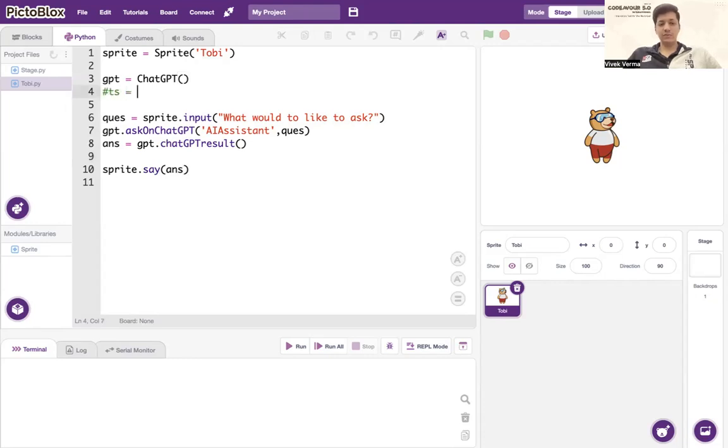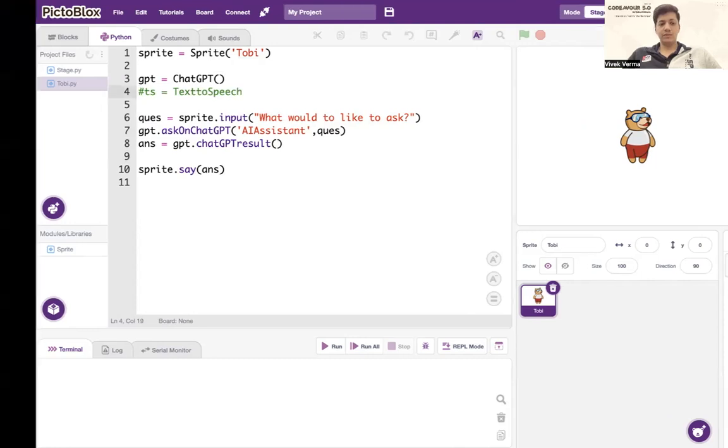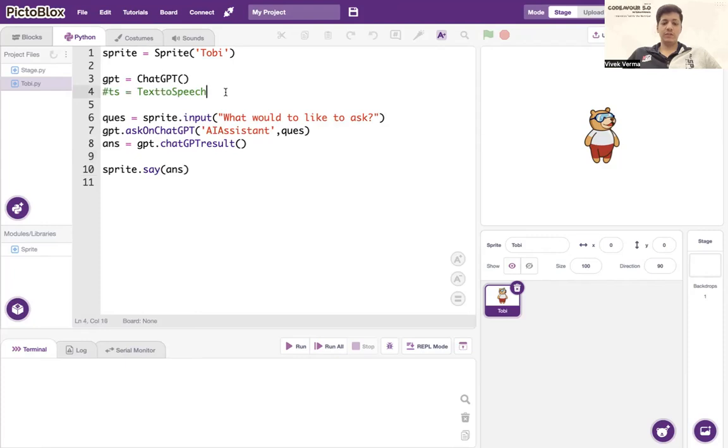TS equals to... first of all, you of course have to load the text to speech extension. That is something that you have to load in. After loading the text to speech extension, after the sprite is done saying, you can just type ts.speak, in which you will be asking the sprite to speak the answer. That is something that you can do to make it more interactive, and you can modify it, of course, as per your likings. So now all you need to do is first save the project.